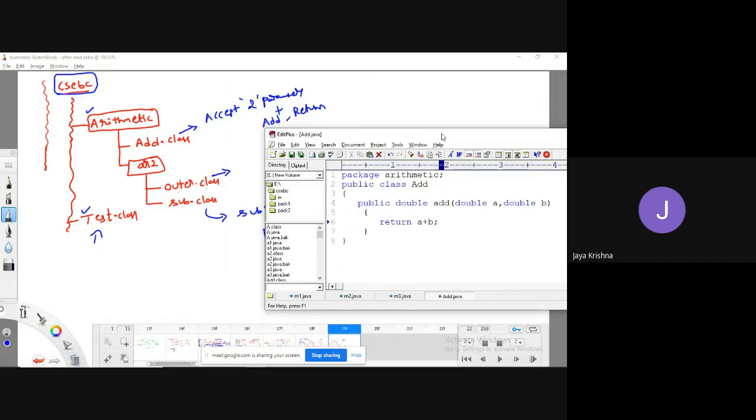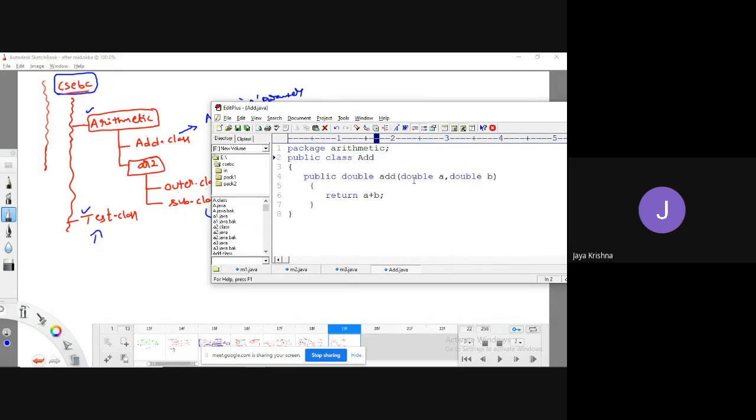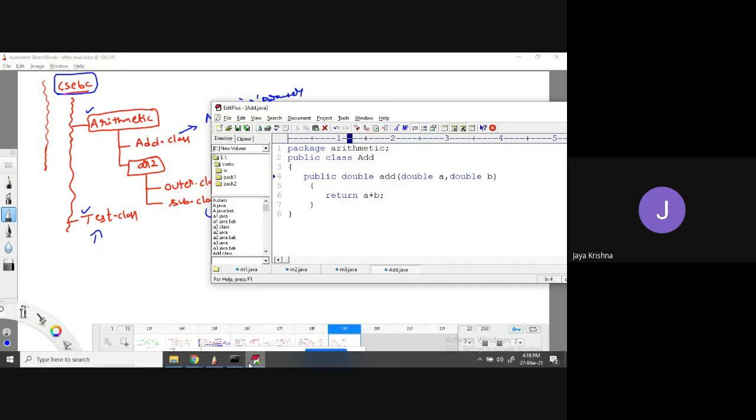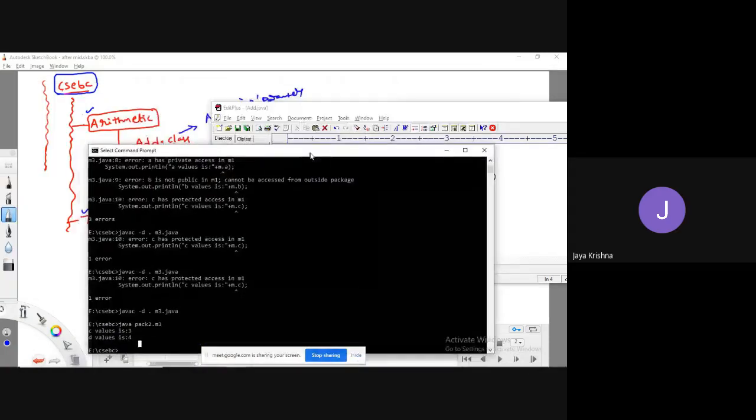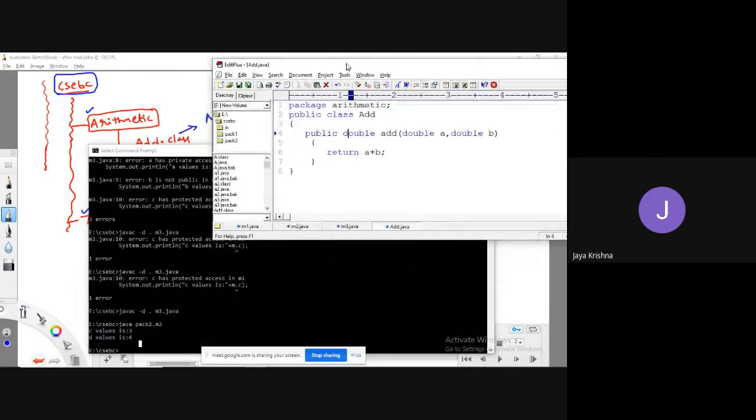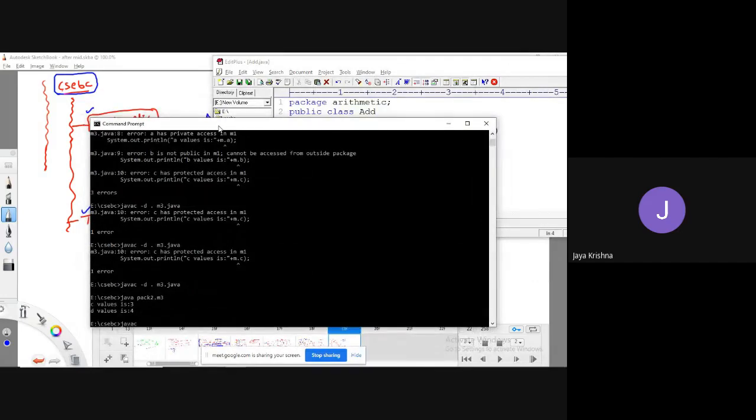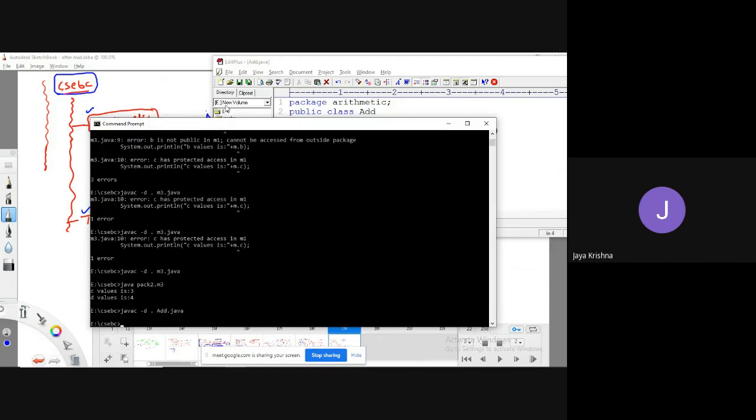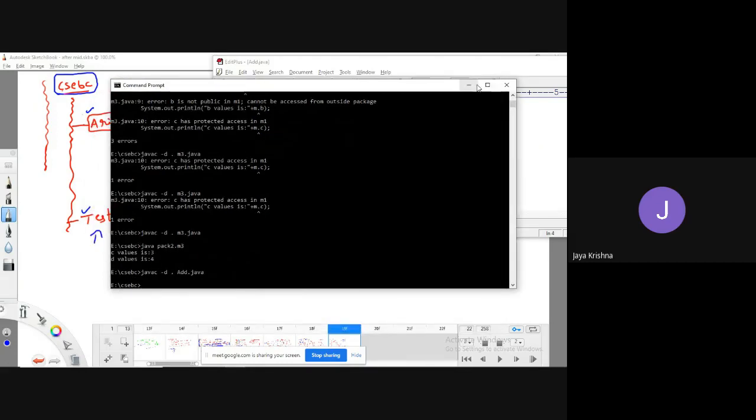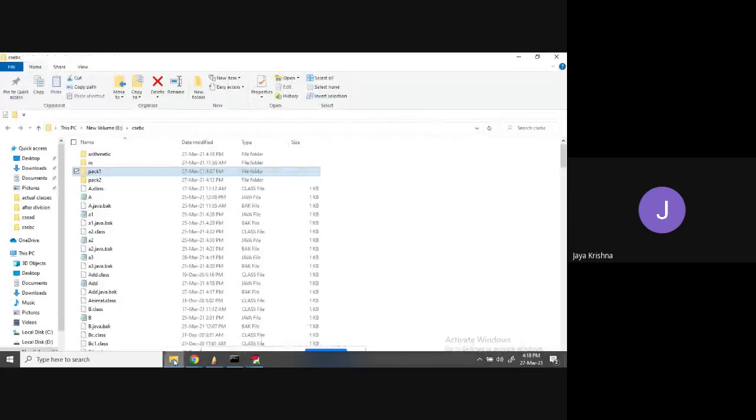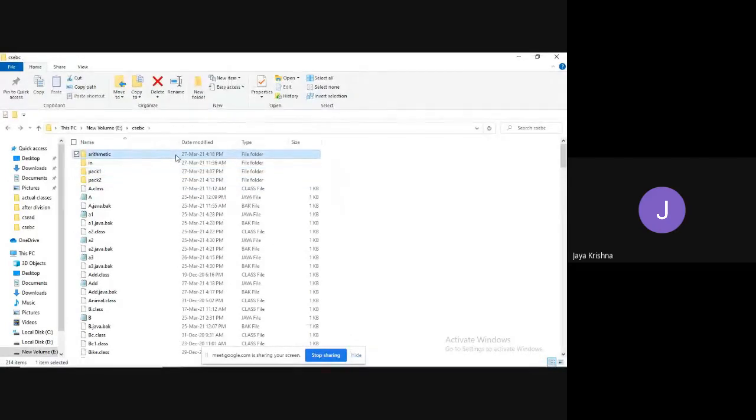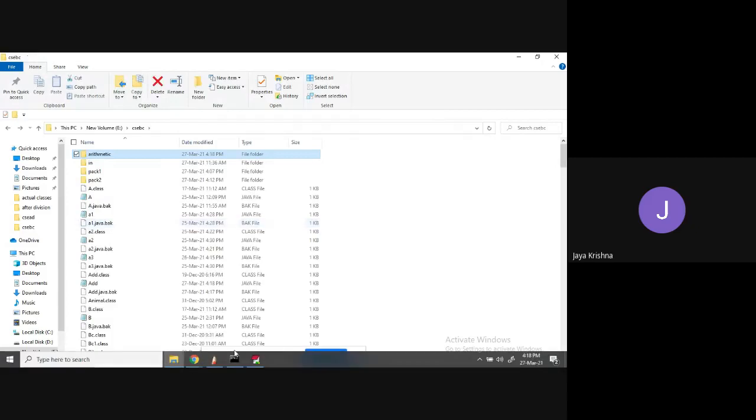Yes. So what is the meaning of this one? This class is going to take two values which are of double type, and it is going to return what value, double data type. That's it. So I'm trying to compile. How to execute? Java space, I want to create a folder in the same directory, and I want to compile with that dot java. Successfully created. There are no errors. Just check, the arithmetic folder is created, right? In that the add class file is there.